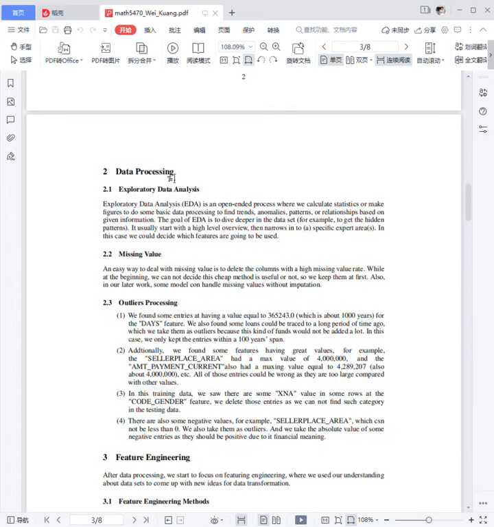At first, we do some basic data processing. Based on exploratory data analysis, known as EDA, we want to find some hidden patterns or relationships in the given data. As for the missing values, one way is to delete those data. But at the beginning, we cannot decide whether this cheap method is useful or not, so we just keep those columns.